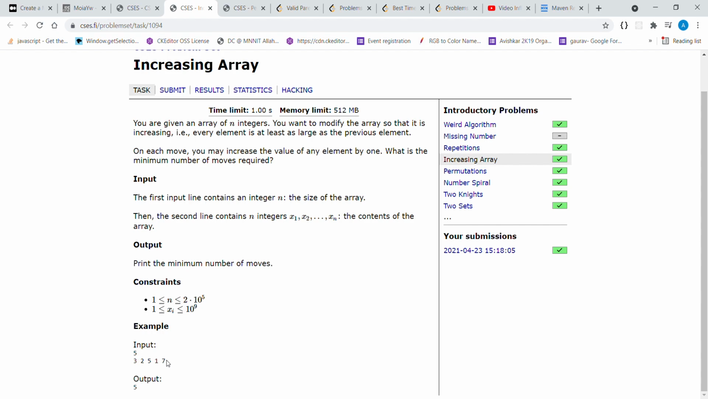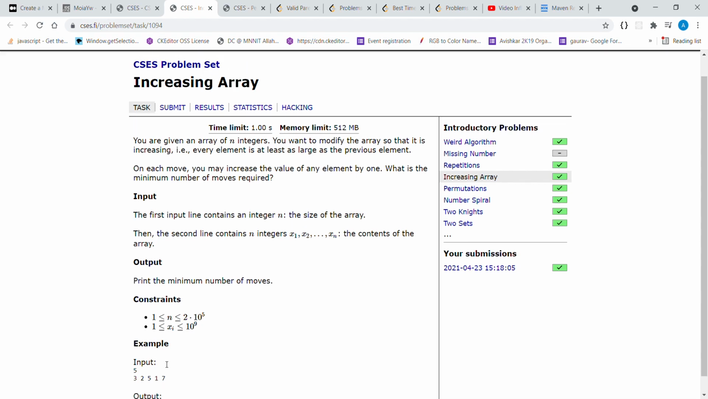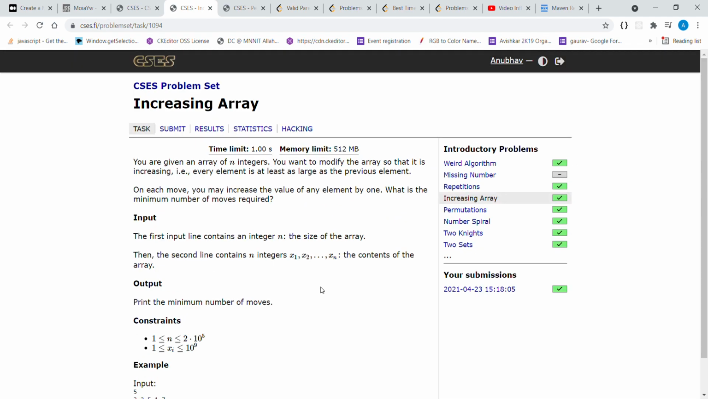Now we move on to 7. 7 is already greater than 5, which was converted from 1 in the last step, and so at the end we have our answer as 5 moves, which are the minimum required to make it an increasing array.